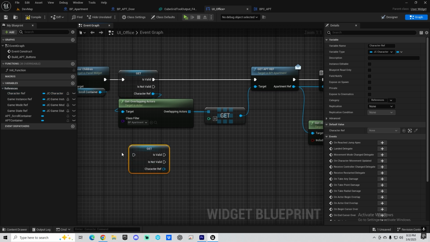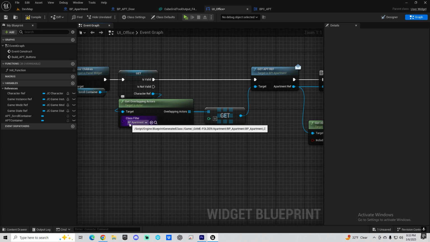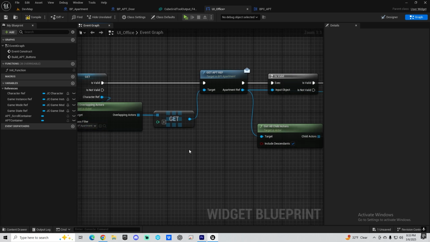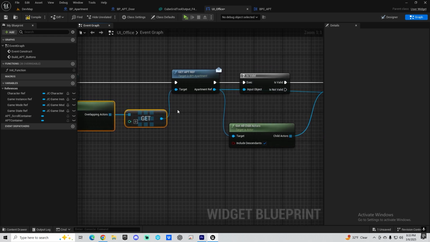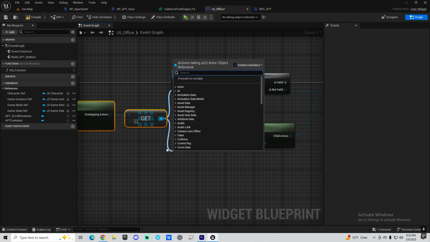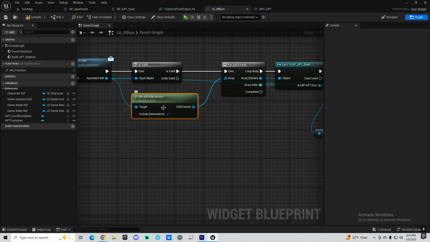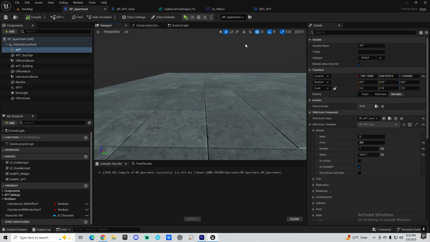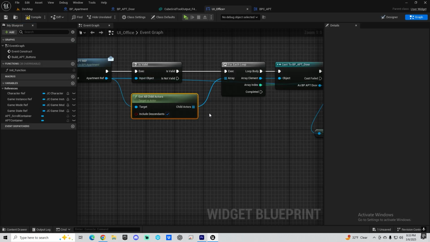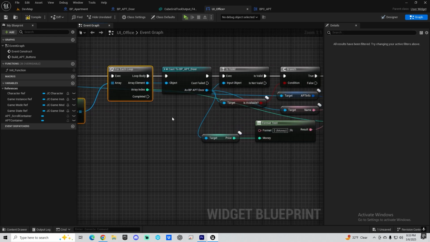If it is valid, we get all the overlapping actors of the BP apartment, and then we get the first one because we cannot interact with two apartments at the same time. So we call the interface get apartment ref message, and then we check to see if it's valid. If it is, we get all the child actors, aka the doors. I did a for each loop on all the doors, and then I cast it.